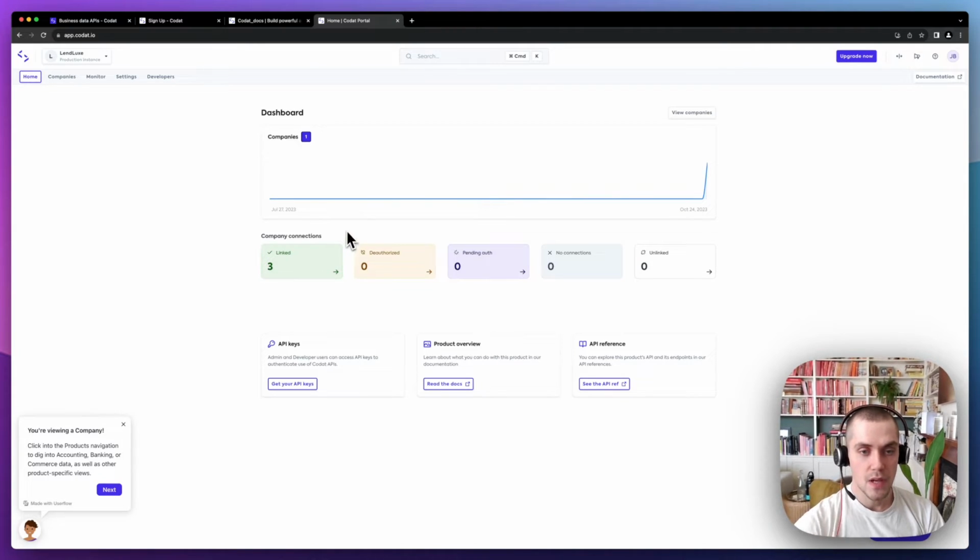But over time, your user might rescind access to the platform, or it might expire, or something else might go wrong. So it's really helpful to have this quick view of, say, deauthorized. And you can click on that and you can see a quick view of just those deauthorized connections. You've also got some useful links at the bottom to help you get started, like the API keys, the documentation for this specific product, Lending API in this case, and also the API reference for that product.